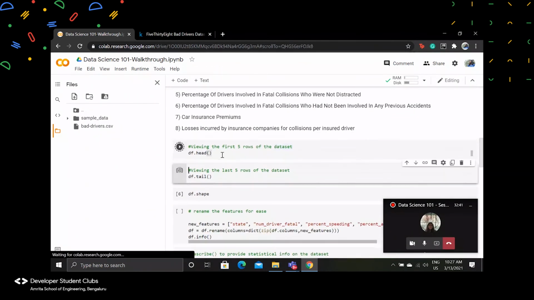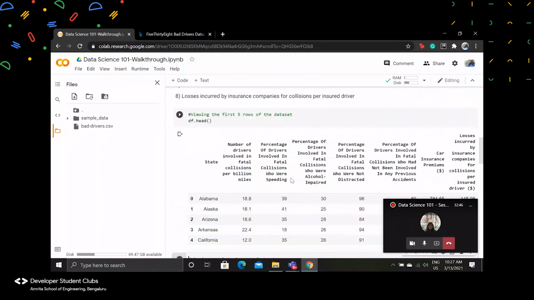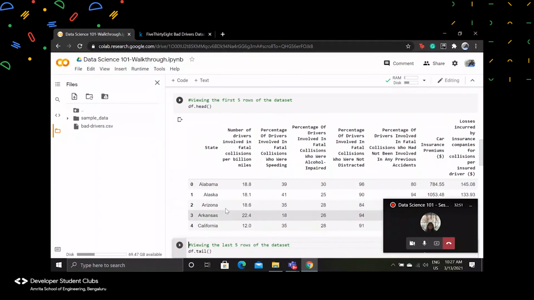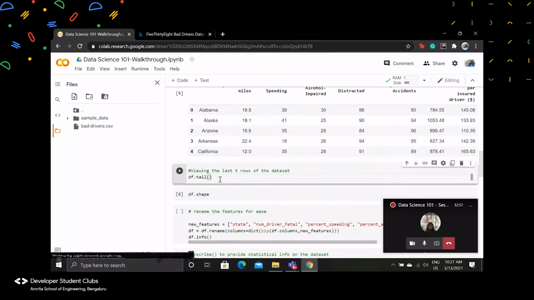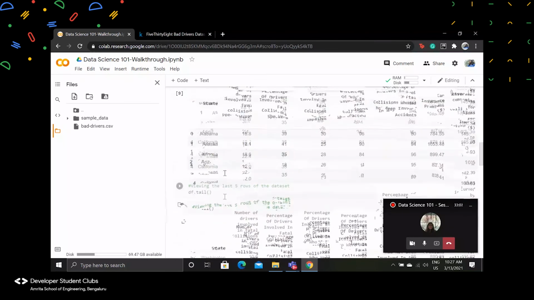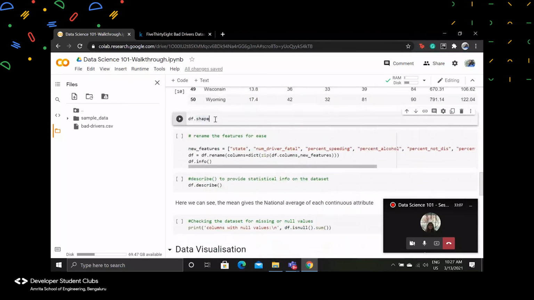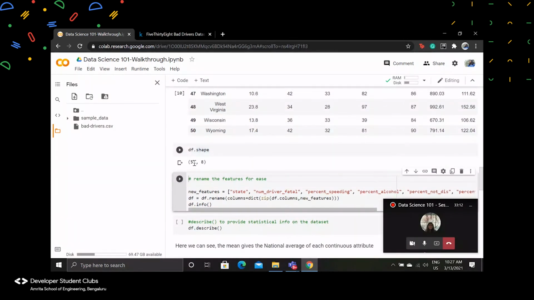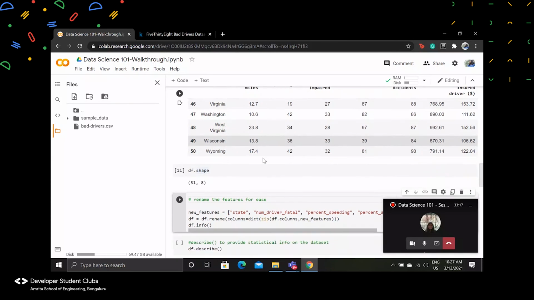Now we do df.head. This will display the first 5 rows of the data set. So here we can see there are 8 columns, and the first 5 entries of the data set have been displayed. Now df.tail will display the last 5 entries of the data set. So head and tail have their respective functionalities. Now we do df.shape, which returns how many rows and columns there are in the data set. So there are 51 entries, 51 rows, and 8 columns respectively.